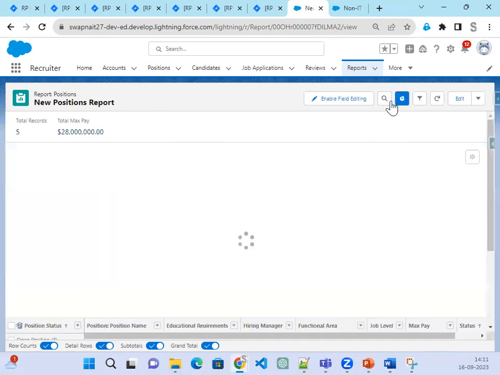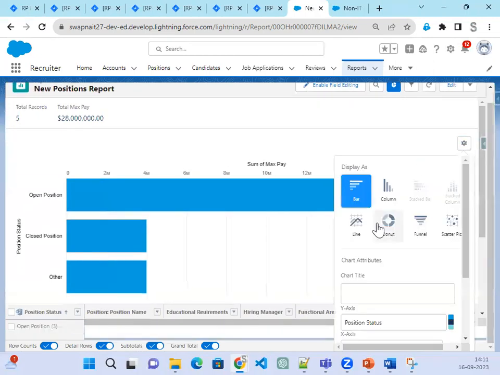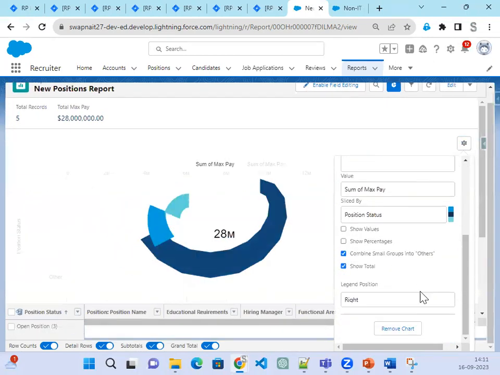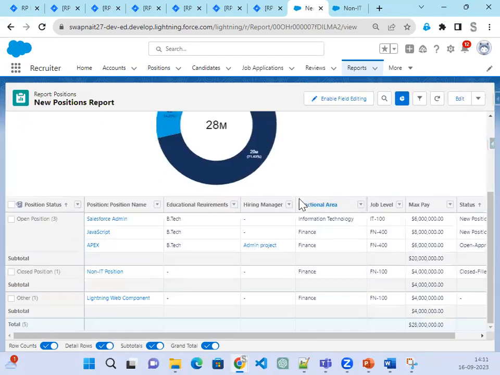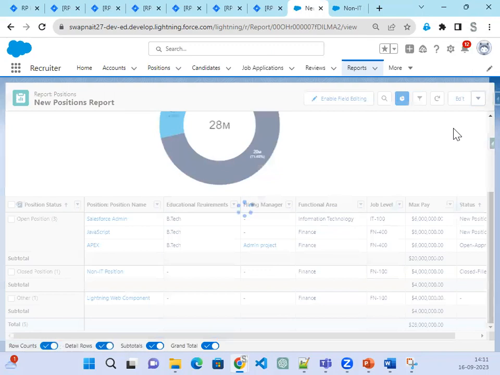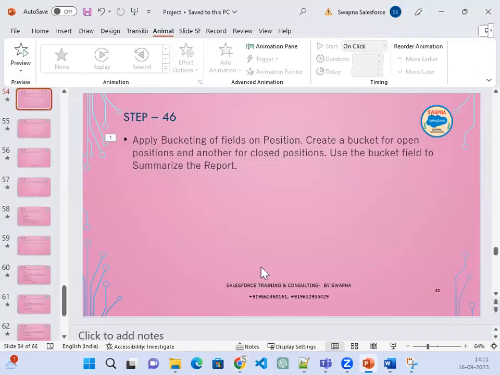Now let's go ahead and create a chart for this also. So we have an open position, these records, and closed. Show the values and show the percentage. Right, so this is how it is going to display. Click on save. Now we are done with that, and let's move on to the next one.